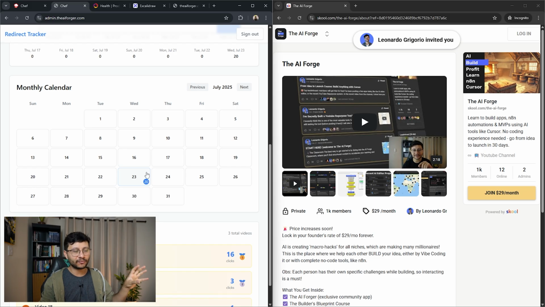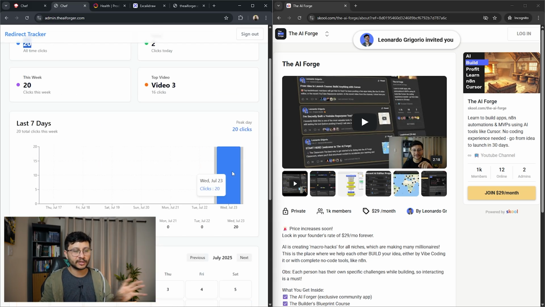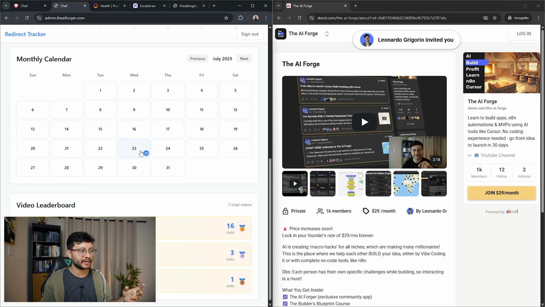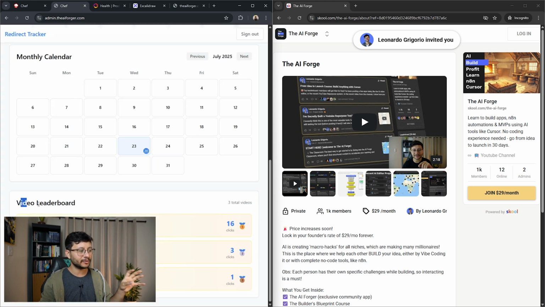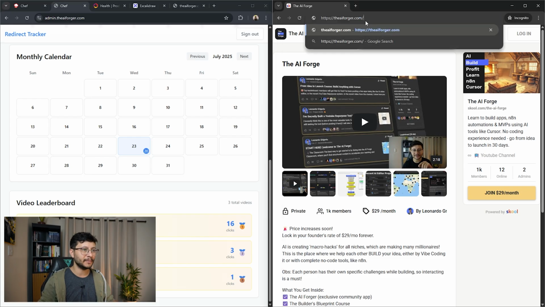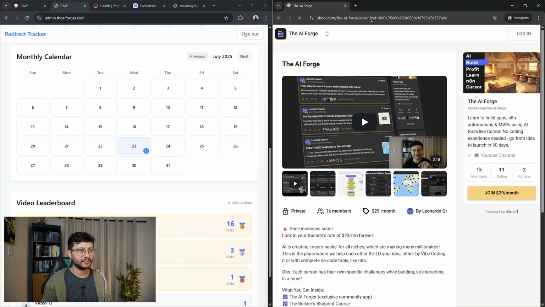And then it lists everything, not only here in this chart of the weekly clicks, but also inside of a monthly calendar where I can click on that. A dialog opens and shows all the clicks from that specific day. A video leaderboard. This video leaderboard is amazing because it has caching and pagination. Let me just access a bunch of different random videos here.